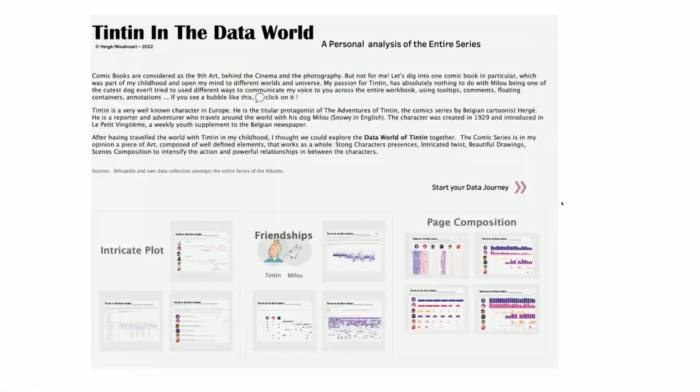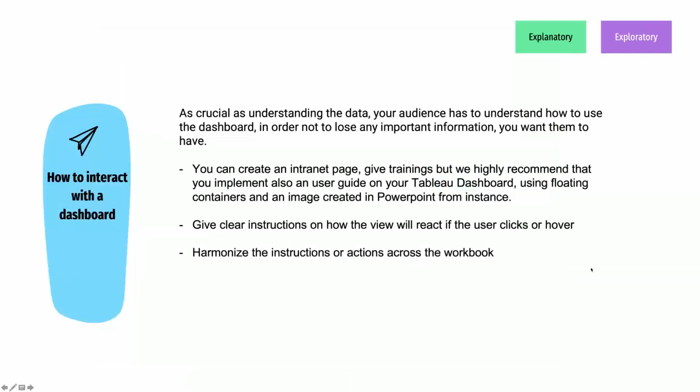Okay, so that's another example. That's the one that I did in Tintin with a navigation page, same technique. These are info buttons that I use with images. So I just did a screenshot of the different dashboards in my workbook, and I just apply them as navigation buttons.